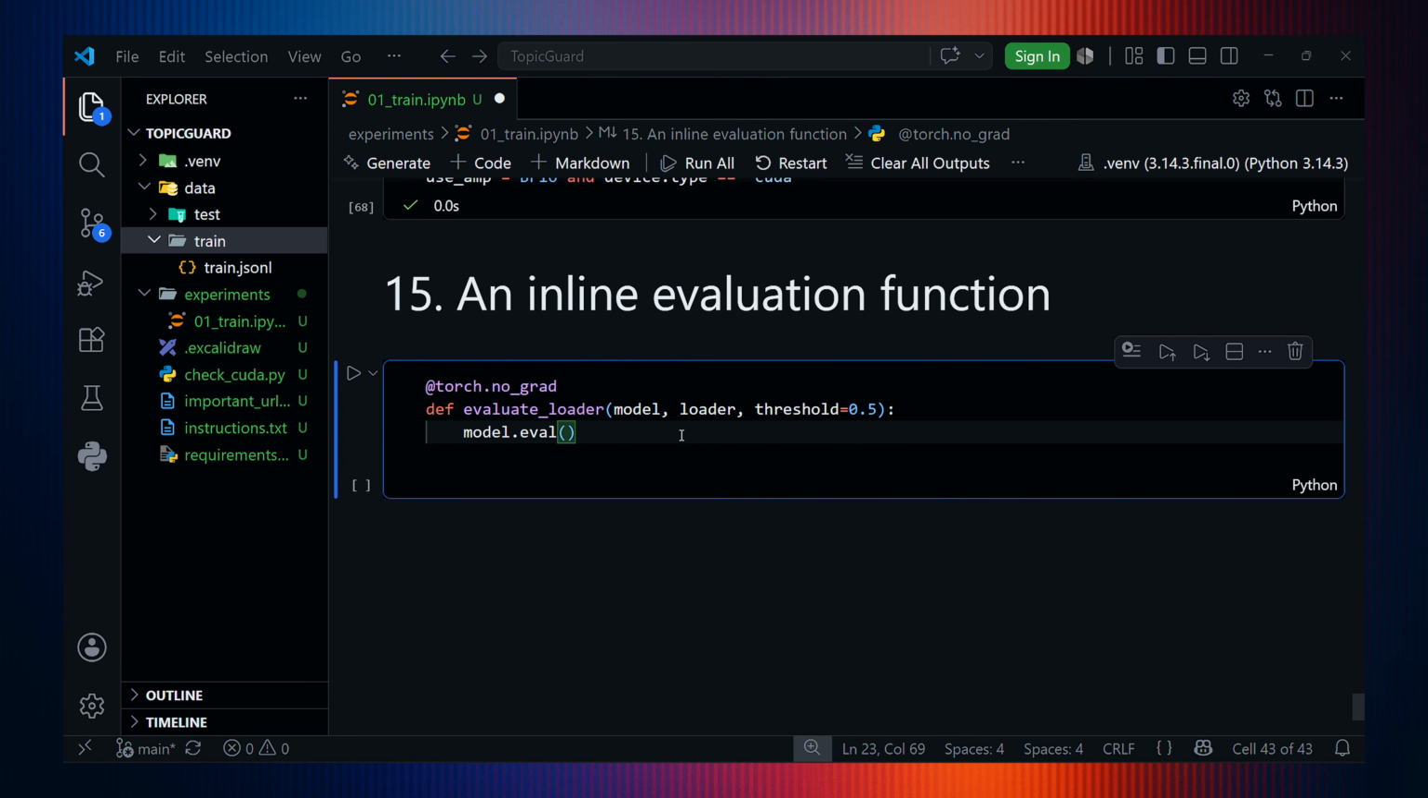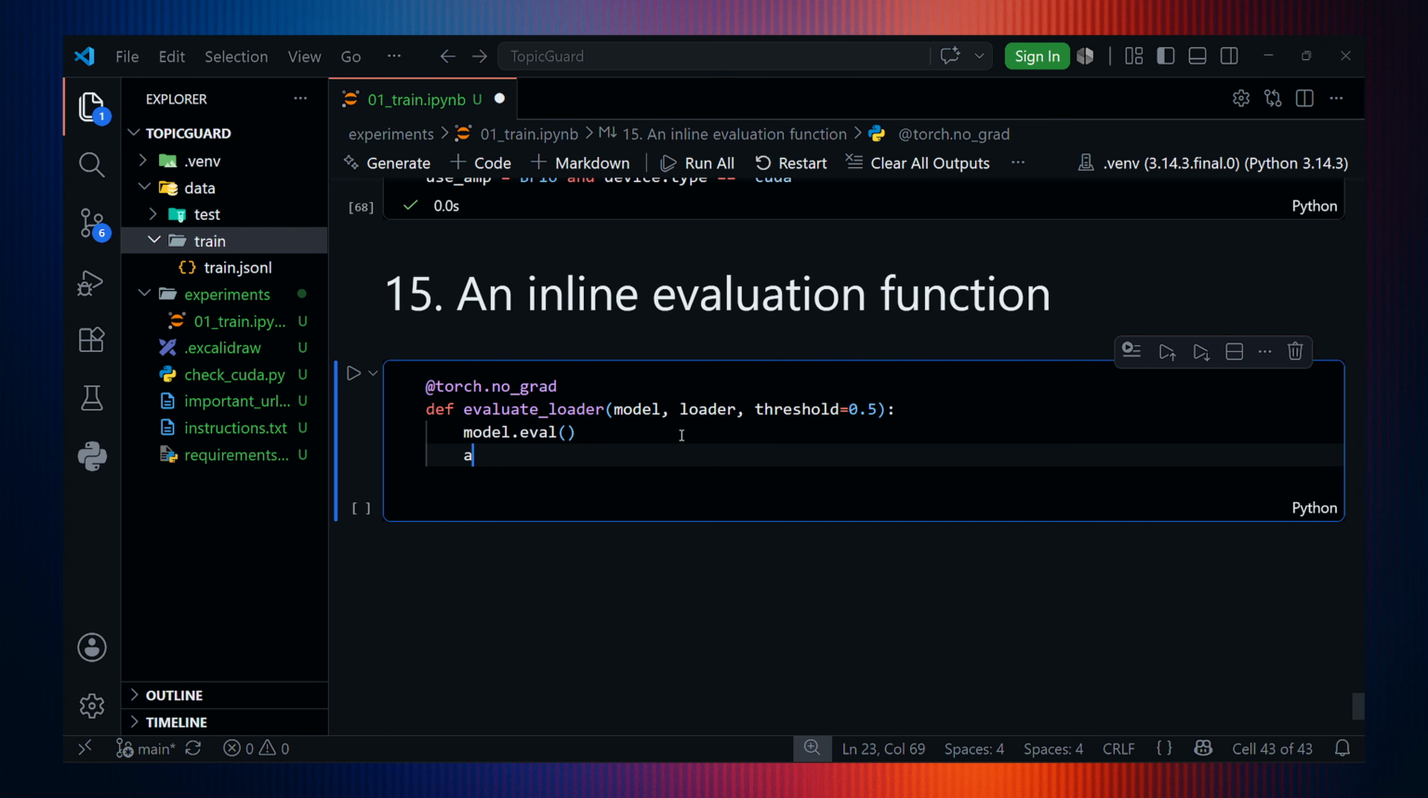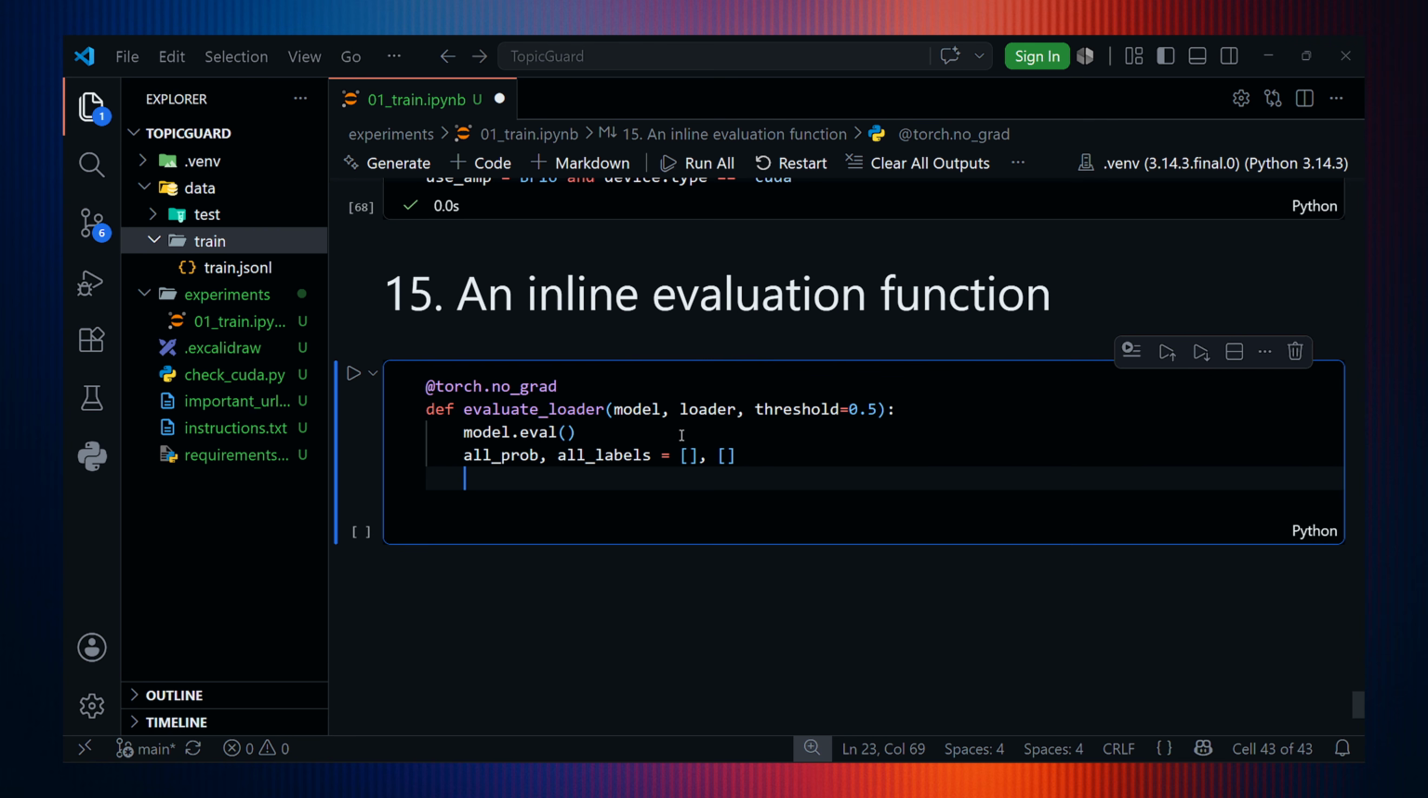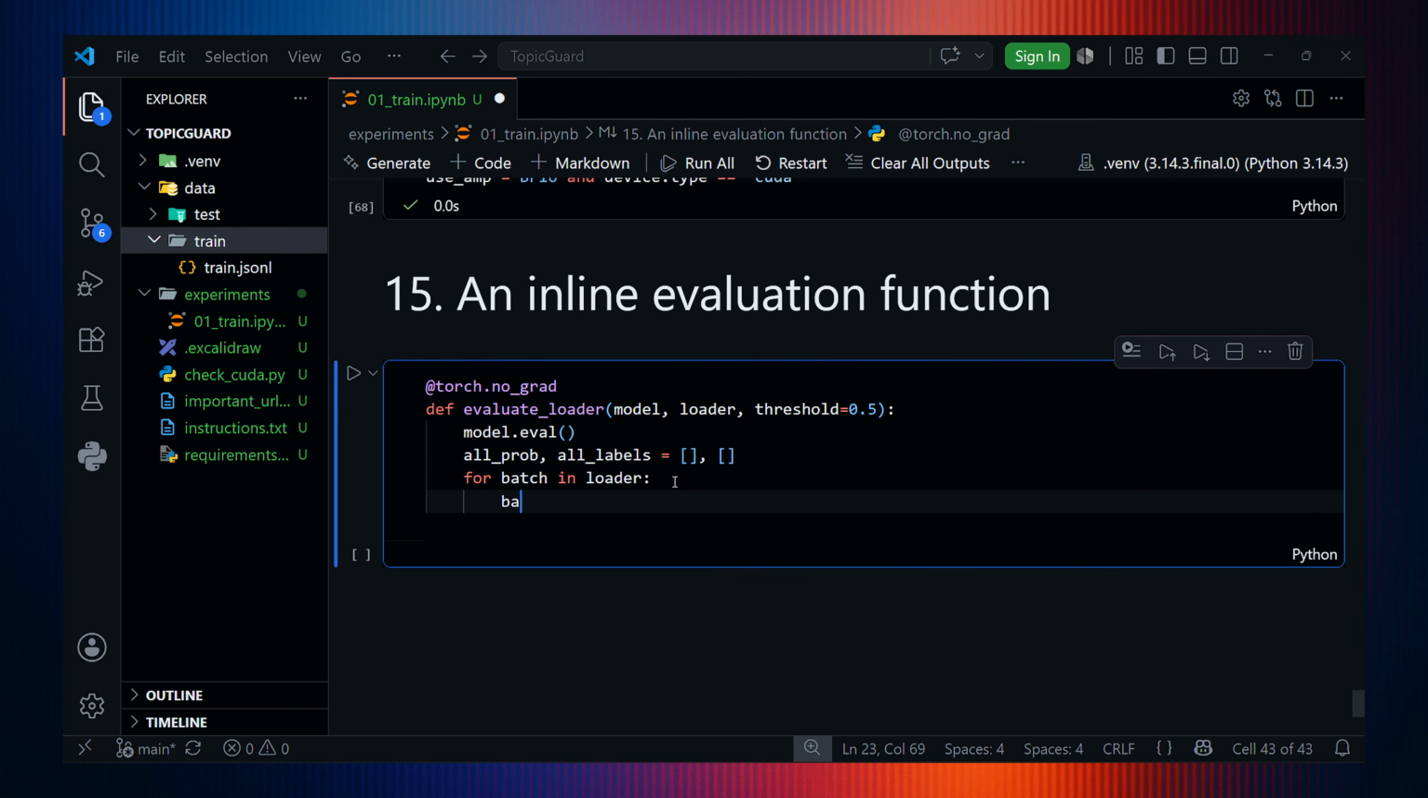So the model is set to eval mode. It means we want to just test the model, and we want to write what is the overall probability, and we want to save all labels as well. All labels and all probabilities we are going to save, that we are going to get from the model. So from the loader we are going to load each batch, that is for the validation. We are going to pass the validation loader here and extract the batch from here.